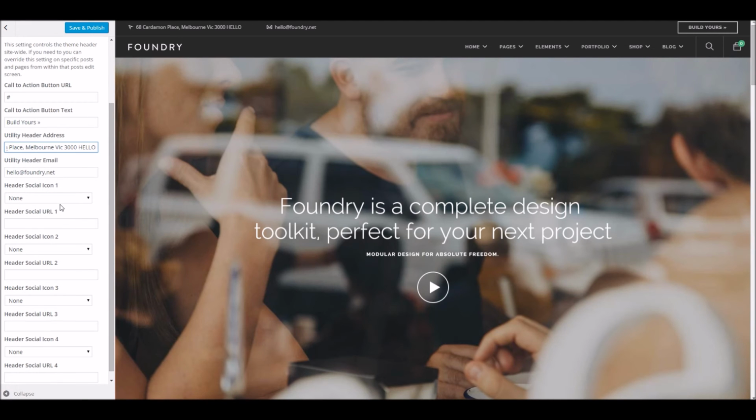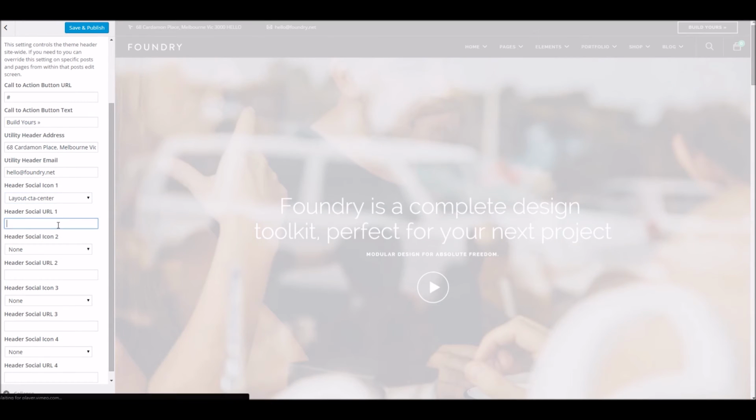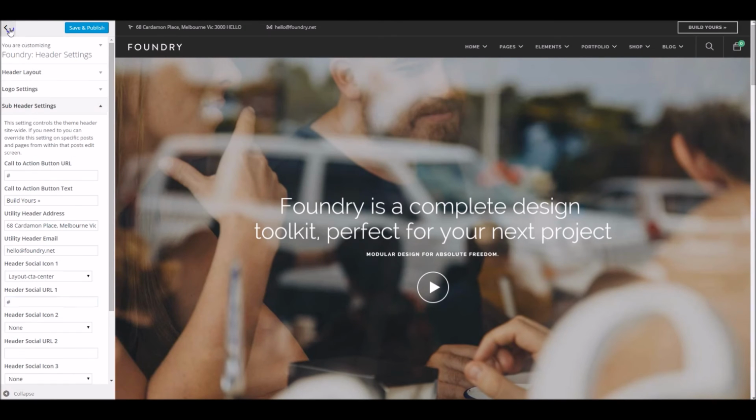And again, the icons in the header as well. If you want any to appear, just simply select the icon, provide a URL for it to point to, and everything will just appear as expected.